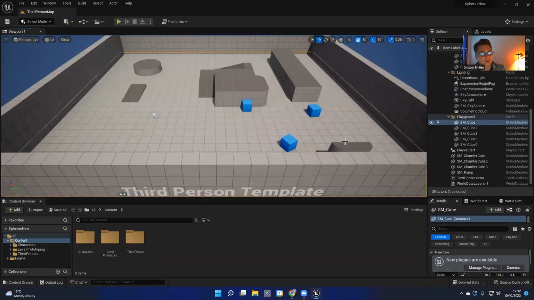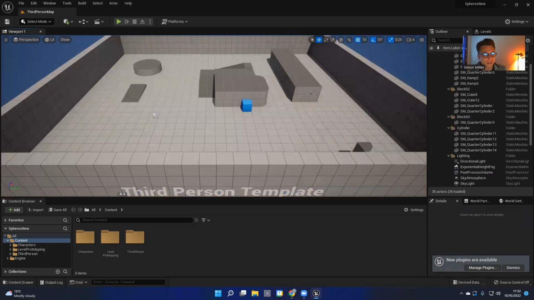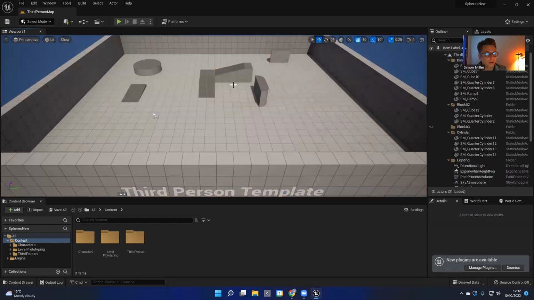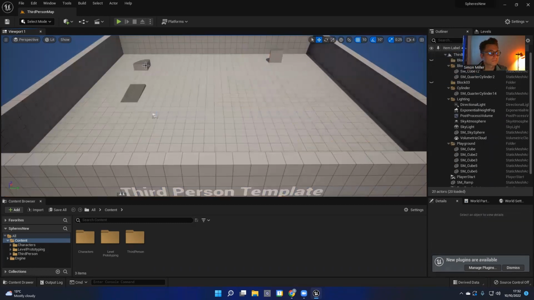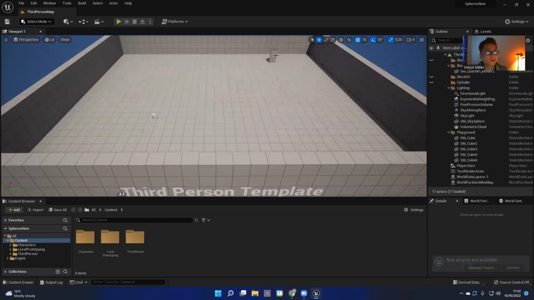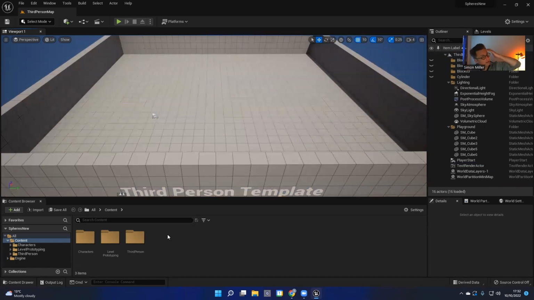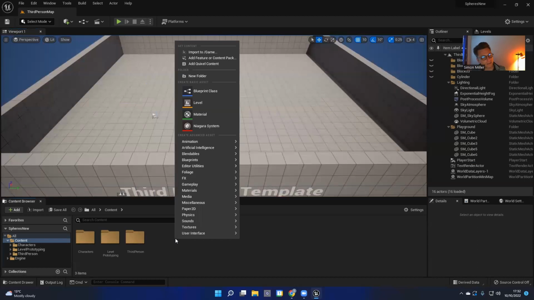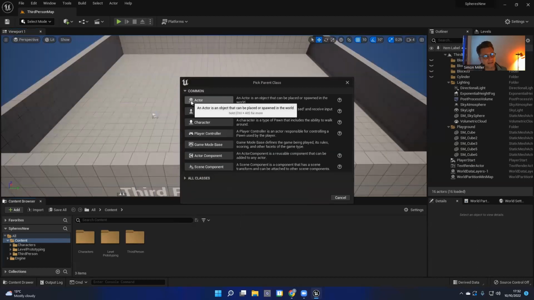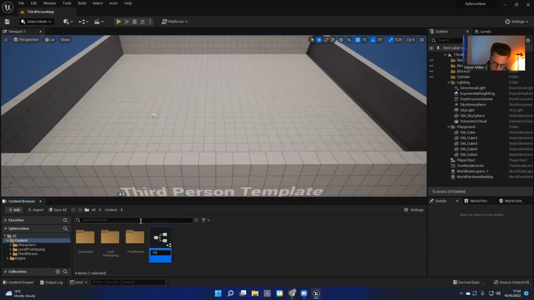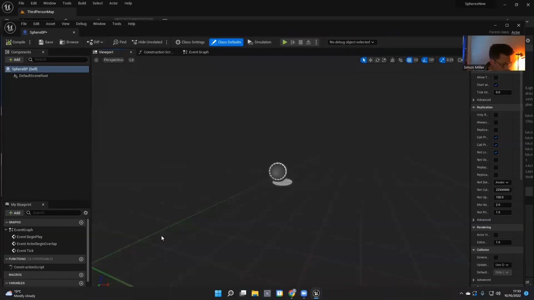I'm going to just delete out the geometry that's been laid in the scene for us. And what we want to do is create a blueprint with a sphere and a collision box within it. So we right-click in the content drawer, go up to Blueprint class, select Actor. We'll call this Sphere BP. We'll double-click through into here, into the blueprint.